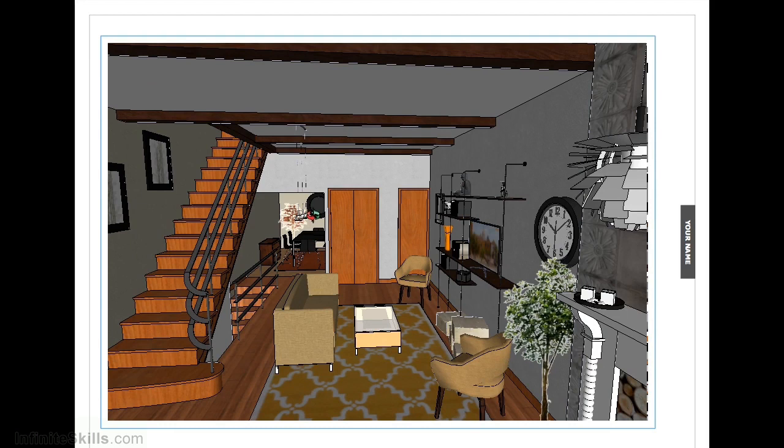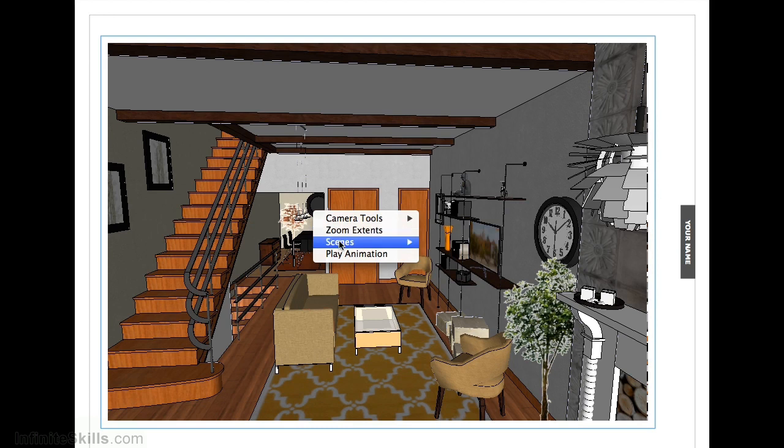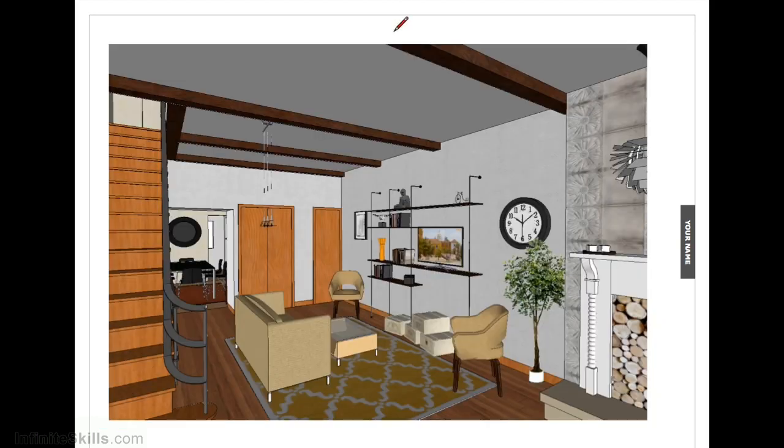When you're inside the model here, you can right-click and you have all your camera tools, zoom extents, you have all your scenes, and remember the scenes that we had in our animation? We can click play and it'll cycle through those scenes in an animation loop. Once you click out, it'll restore the view back to the original scene.